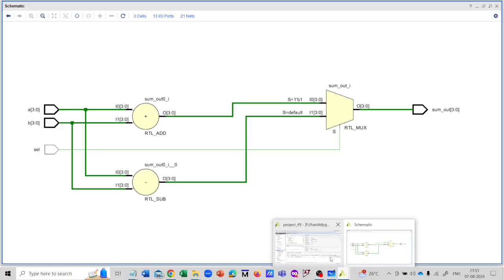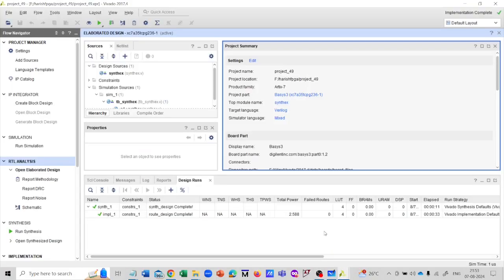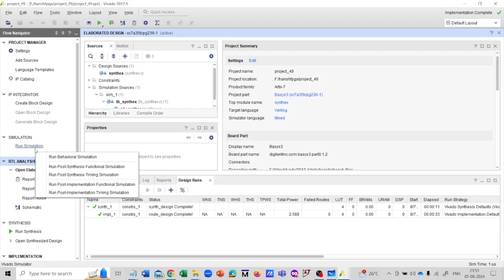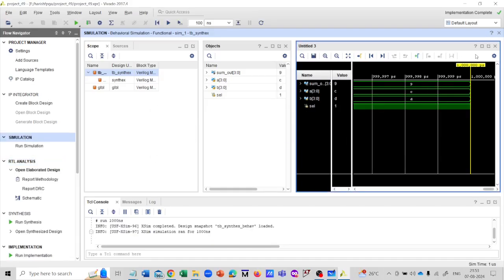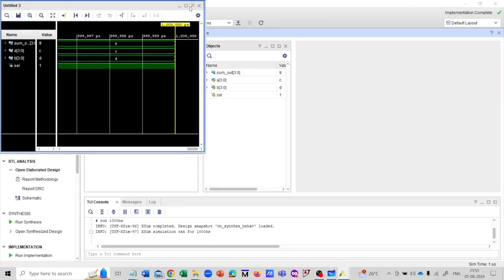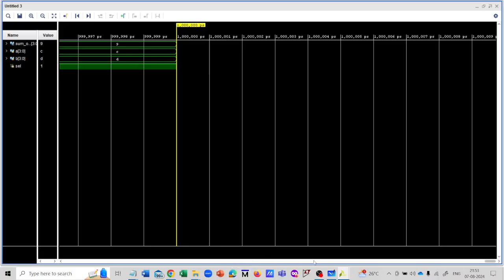Okay, now let us try to simulate this block of code. Let us first start with behavioral simulation, which just simulates the code for its functionality. So what do we have here?